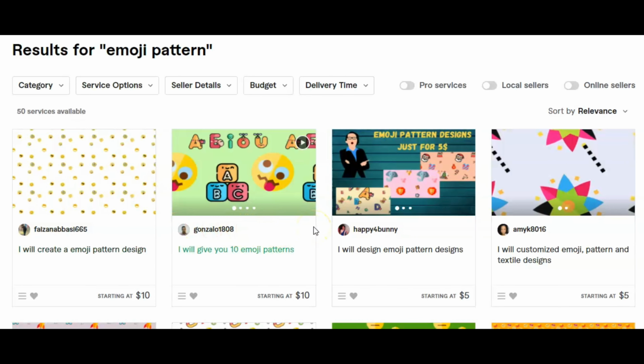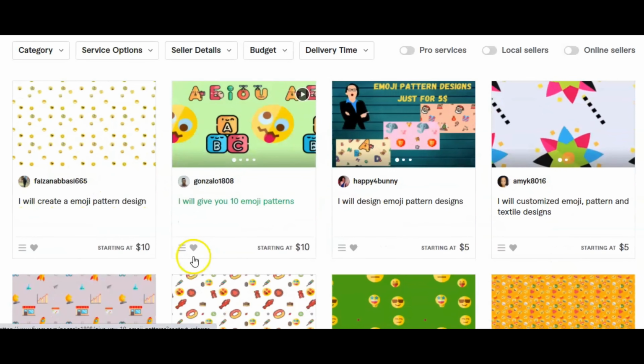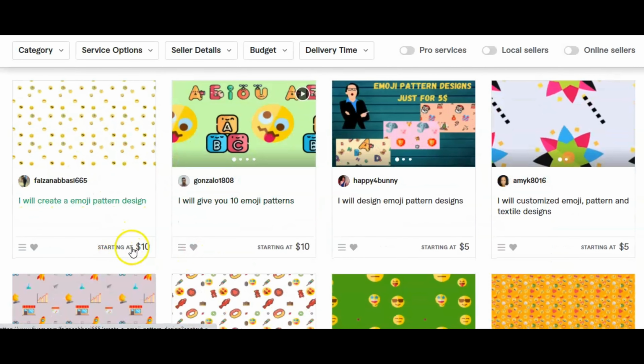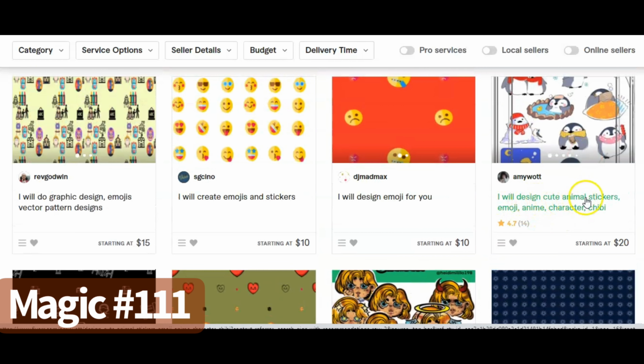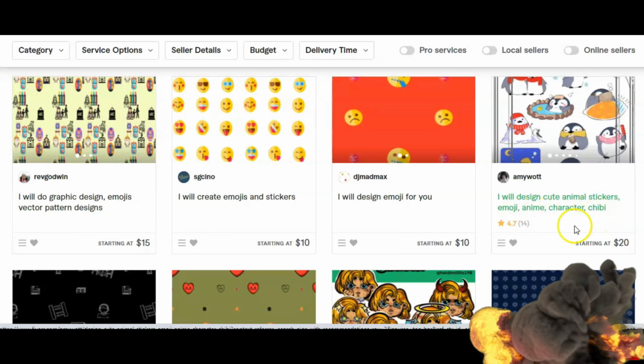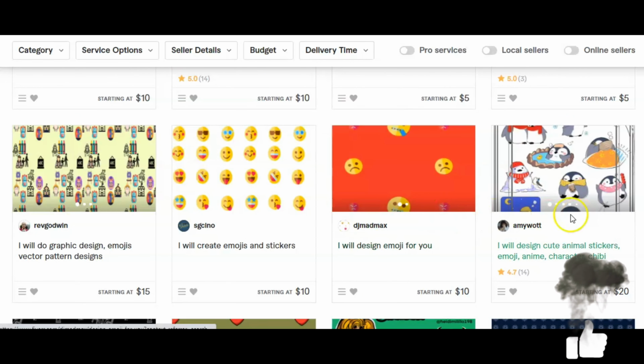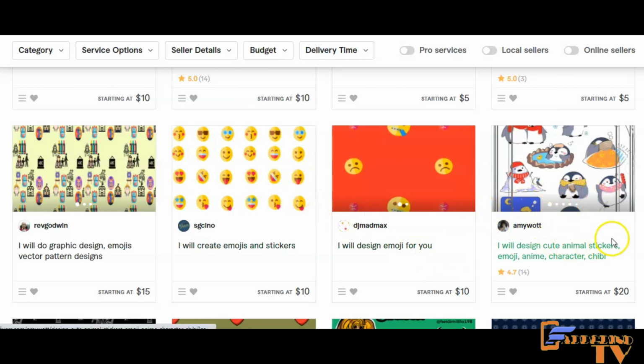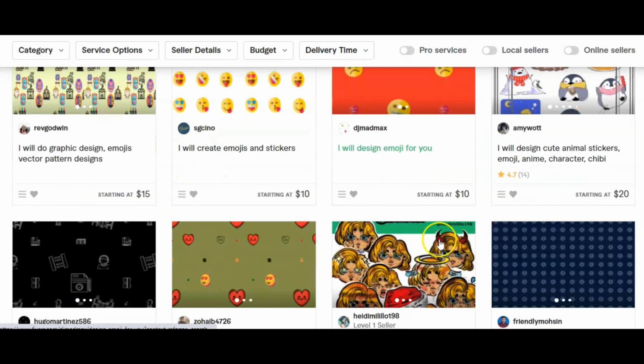So people come on here, look for these patterns. So as you can see here, some of them are charging $10 to create a pattern, $5, $15, $20, and even $30. So let's just look at the one that's for $20. It says, I will design cute animal stickers, emoji, anime, character. So it doesn't have to be just the regular emojis. It can be any different type of emojis that you prefer.